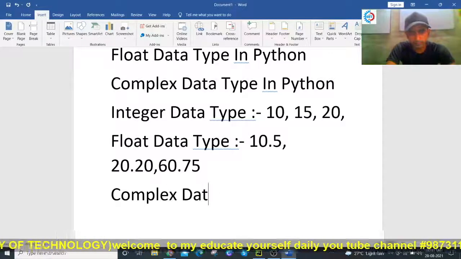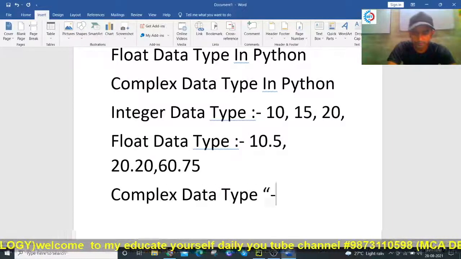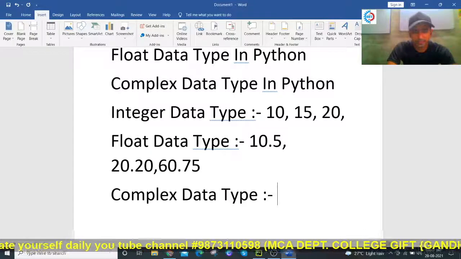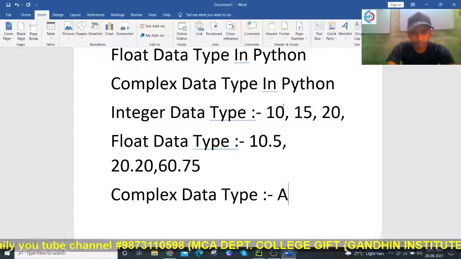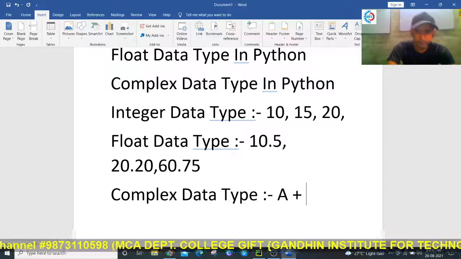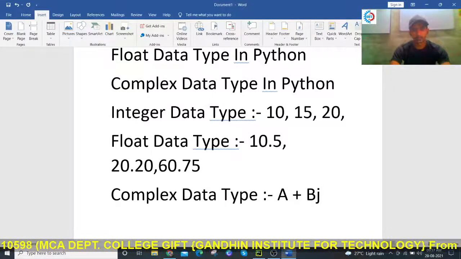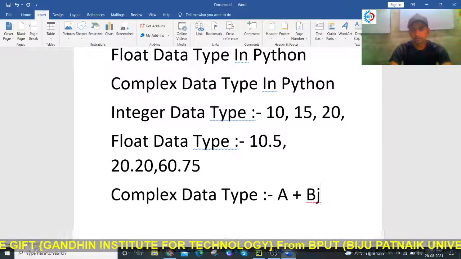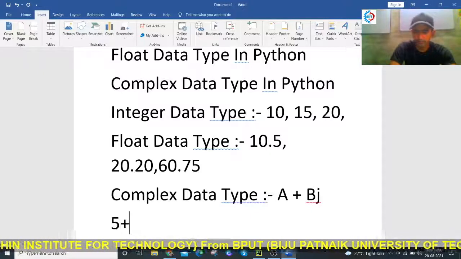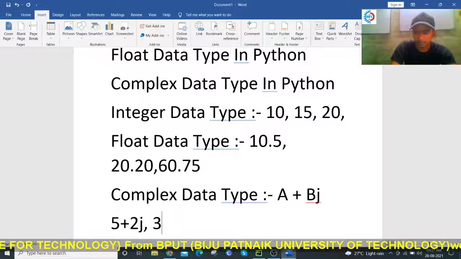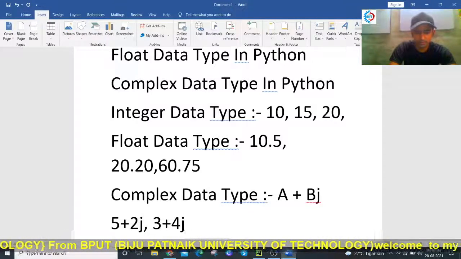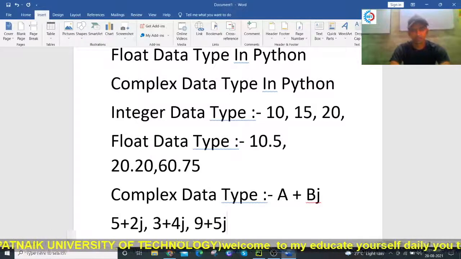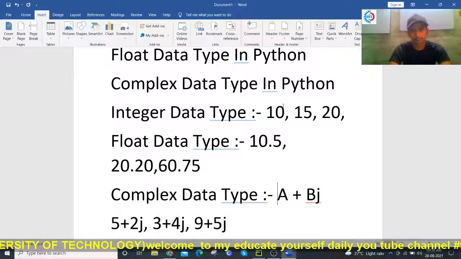Complex data type in Python. Complex data type, let's suppose a plus bj. This form is for complex numbers. So you can write here, let's suppose 5 plus 2j, 3 plus 4j, 9 plus 5j. These all are complex data type.